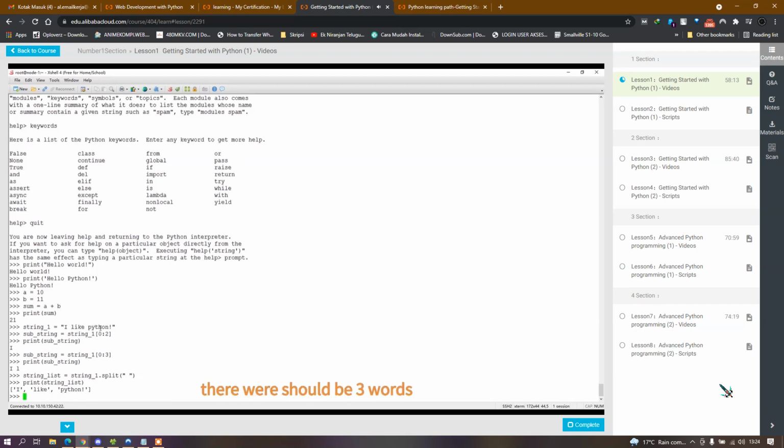There should be three words. First is I, second is like, the third is Python. What is the meaning of it being bracketed by square brackets? This is a kind of data structure called a list. If a string is cut, the result is a list.